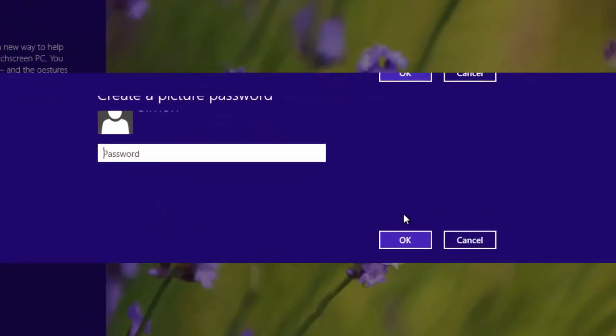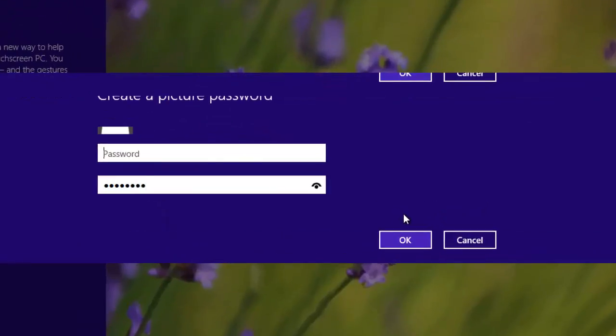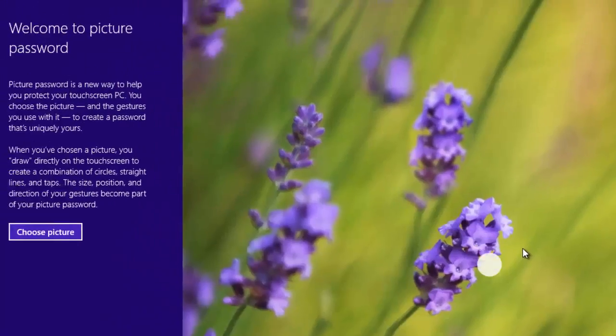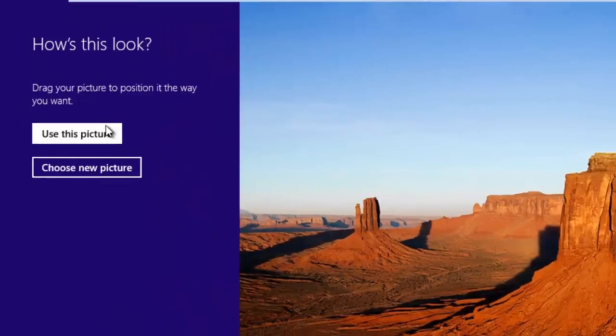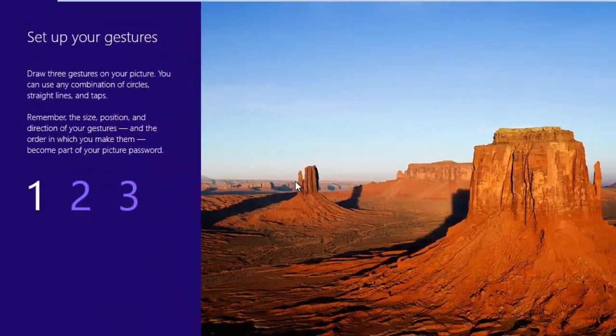A new page will load and you need to enter your current password and click OK. Click Choose Picture and select an image from your computer and click Open. Click Use this picture. You then need to draw onto the photo three different gestures.